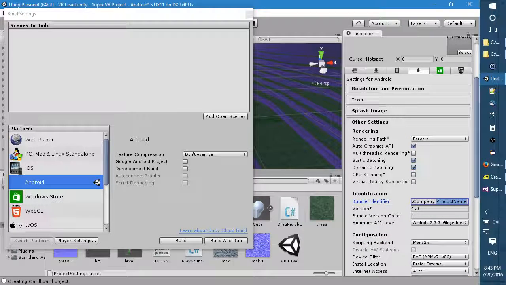Unfortunately for us, we actually do need to change this bundle identifier. So I'm going to call this bundle identifier tvgs and product name VR. So com.tvgs.vr, just for the sake of letting Unity know that the bundle identifier is a different name entirely. Thank you, Patrick, for pointing that out.